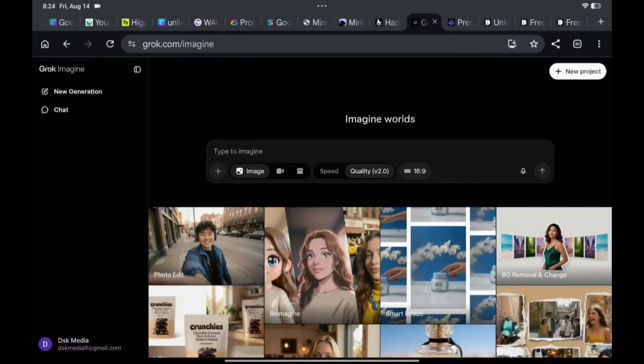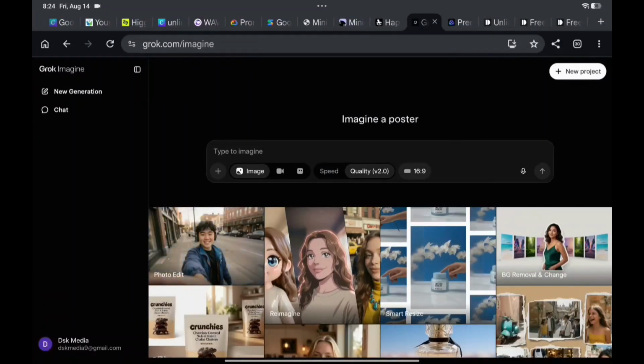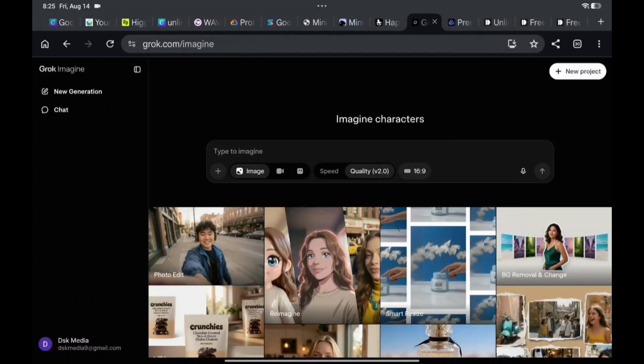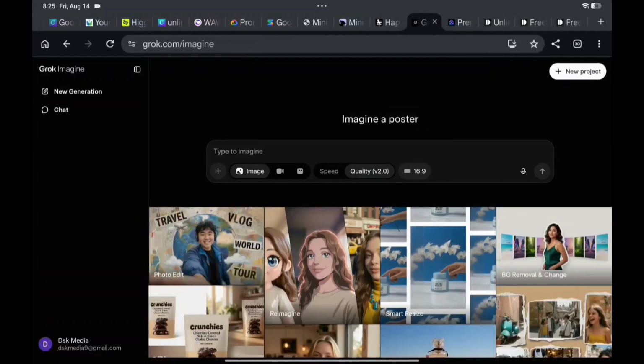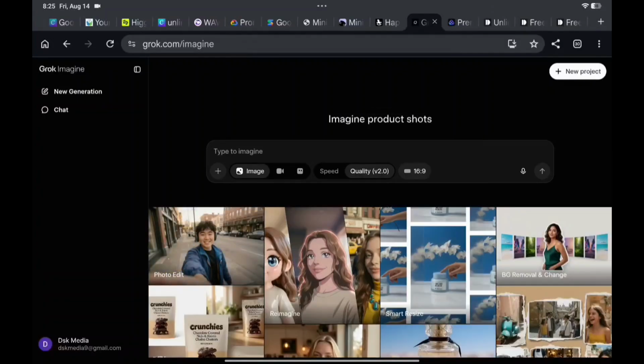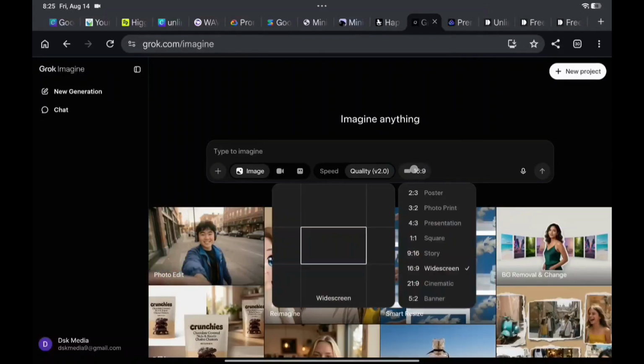Before you generate anything, you'll notice two generation mode options. Speed mode generates images faster but with slightly lower visual quality, great for quick drafts and concepts. And Quality v2.0 mode takes a little longer but delivers the highest possible image fidelity. This is the one I recommend for final outputs. For this tutorial, I'm selecting Quality v2.0 to get the best results. You can also set your preferred aspect ratio, portrait, landscape, square, or custom before hitting Generate.